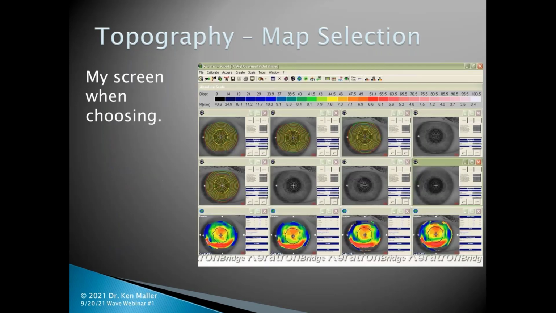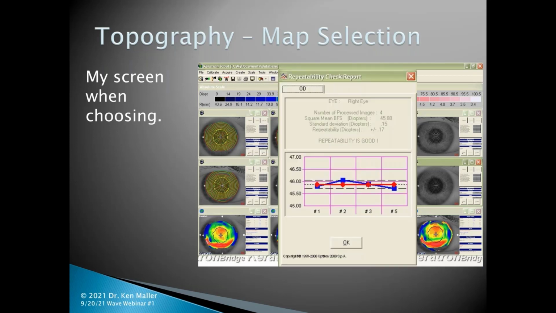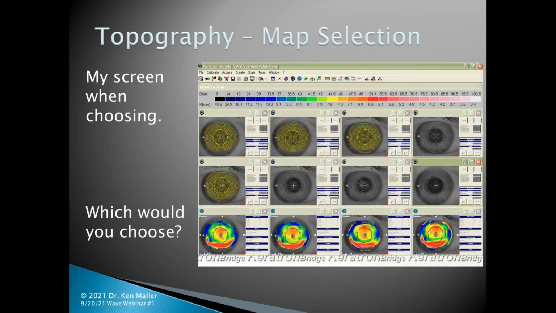This is typically what my screen would look like. I put everything up all at the same time so I can get a sense of what the processed image looks like, what the raw image looks like, what's the quality of the rings. Are they distorted? Are they continuous? How does everything look? And then check the repeatability, and we could see here this is less than a quarter diopter of variance, so we have very, very good correlation from one map to the next. And so, based on that, which map would you choose here? Which one looks the best?